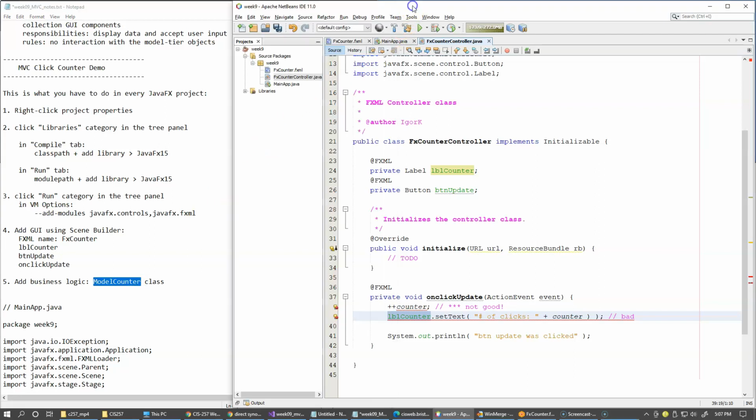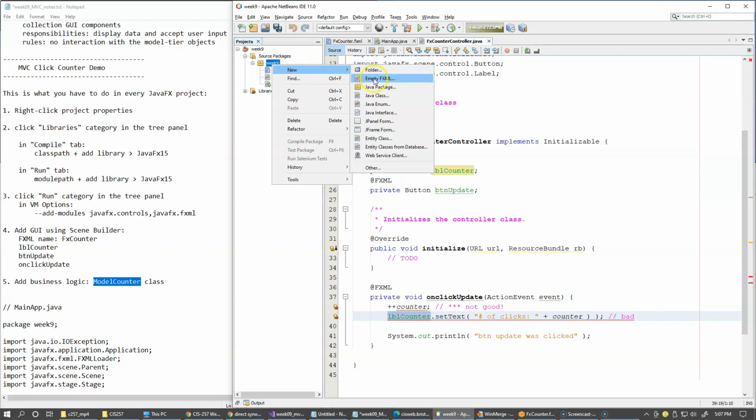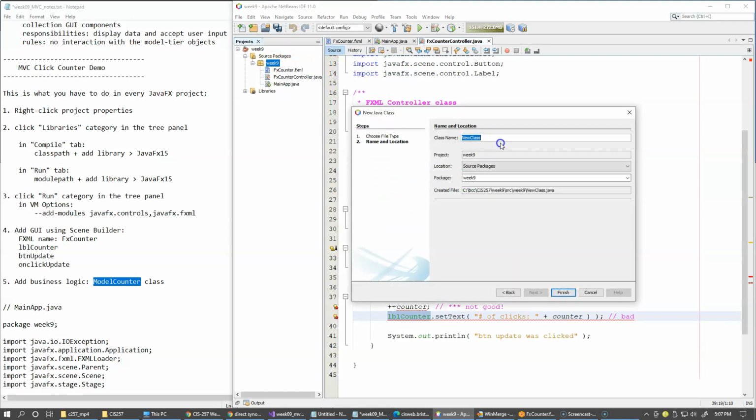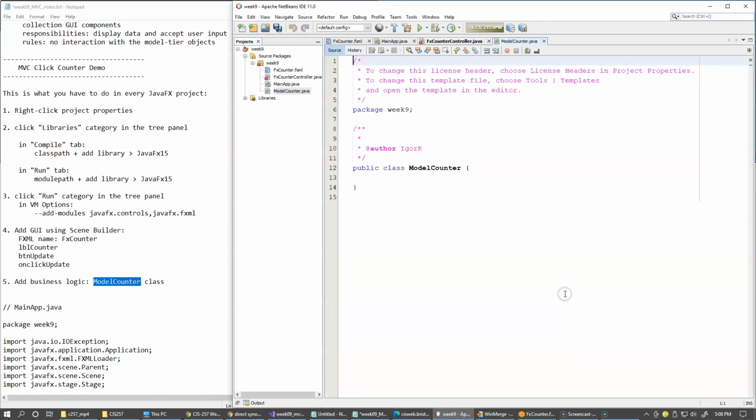So let's do this. Just go to the package, add new Java class, and this will be ModelCounter, which is of course a silly name to use for a class, but I just want to emphasize that this is part of our model tier. And by the way, here in our demo we assume that our button and the label are the actual parts of the view tier. Okay, finish.